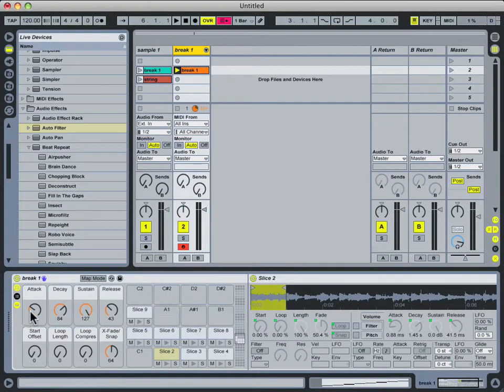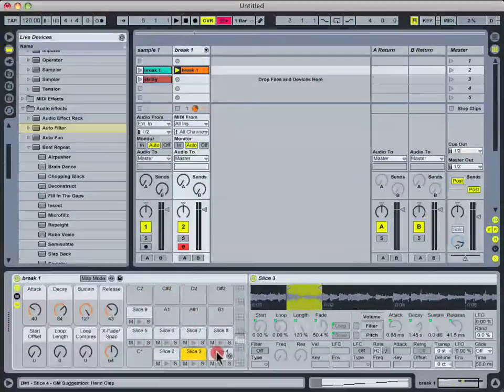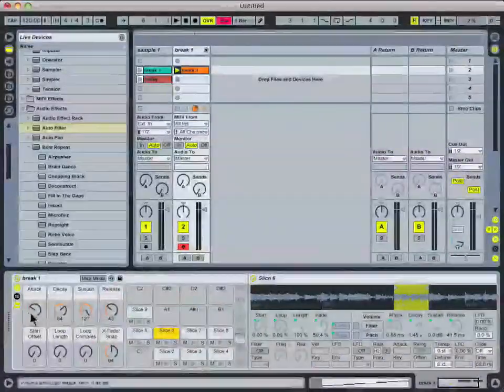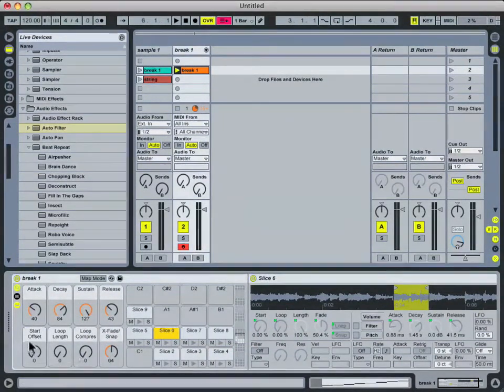The most important part of it is your ADSR envelope here. Each of these knobs is assigned to the relevant parameter in every one of the Simpler devices that was loaded up with our slices. So for instance, the attack knob is assigned to the attack parameter in the volume envelope of every single one of these slices. That's the nice thing about these macro knobs, is that each one can be assigned to multiple parameters.